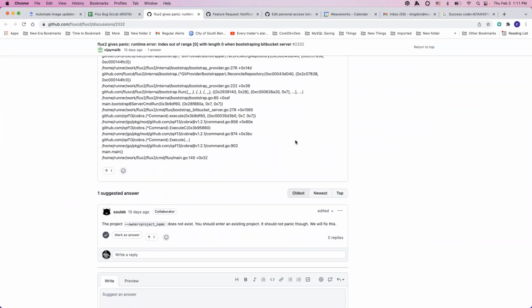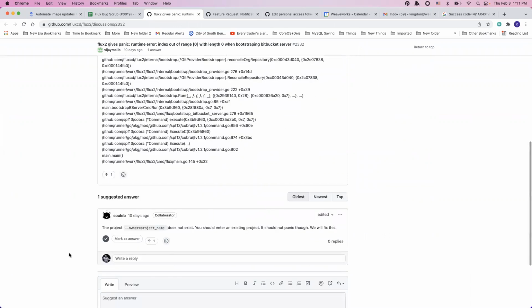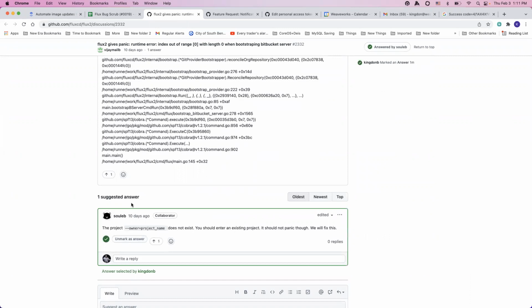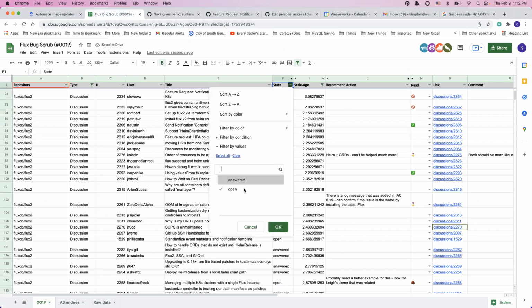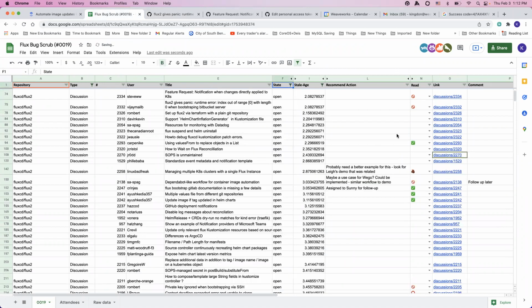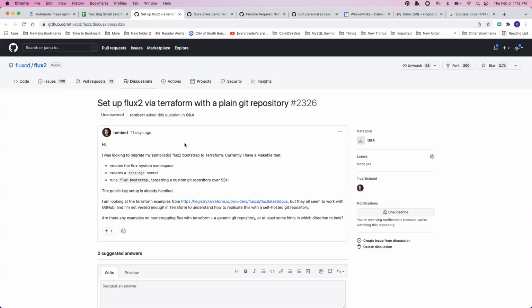It looks like you should enter an existing project. This looks like it's already being addressed. And that's the other thing, is we can filter out answered discussions, and that'll save us from revisiting discussions that are marked answered. Okay. By the way, if anyone has come with an issue that they really want to look at, we can also talk about a specific issue if you brought one.